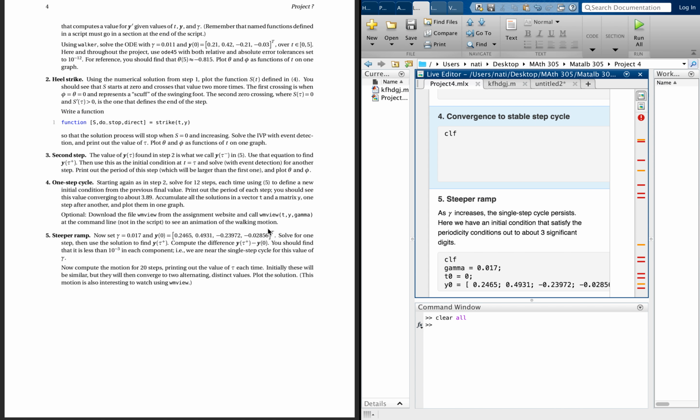Okay, now we're gonna work on part 4. So part 4 is just gonna be doing 12 steps basically inside a for loop, and we're gonna start from 0. So basically when it says start again as in step 2, it just means start from 0. So we're not gonna take any of our old y minuses or y pluses to begin to solve this problem. So we're just gonna start from 0.